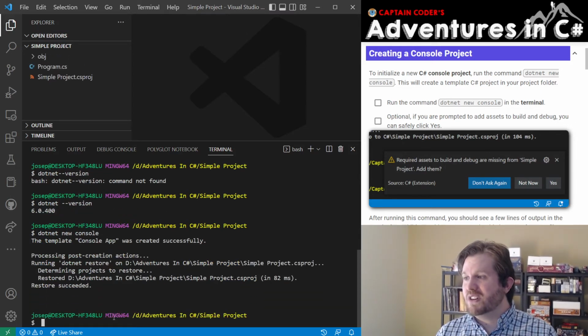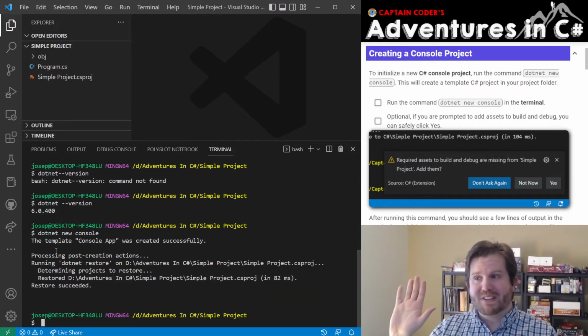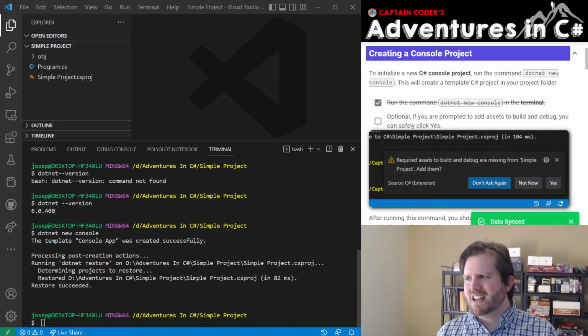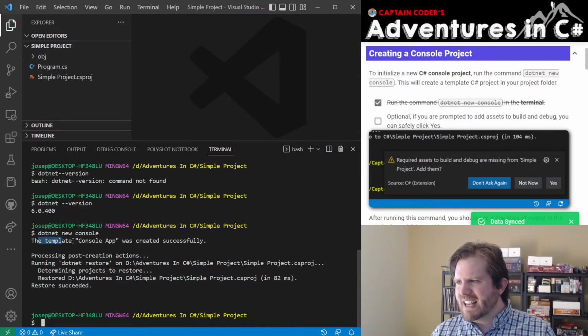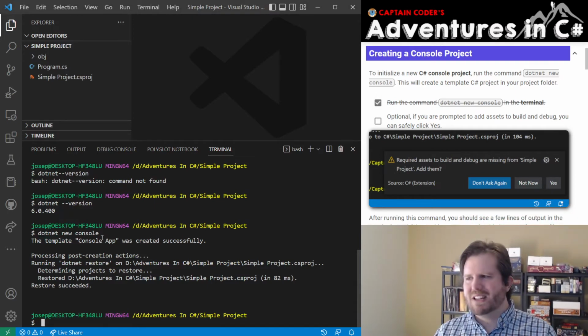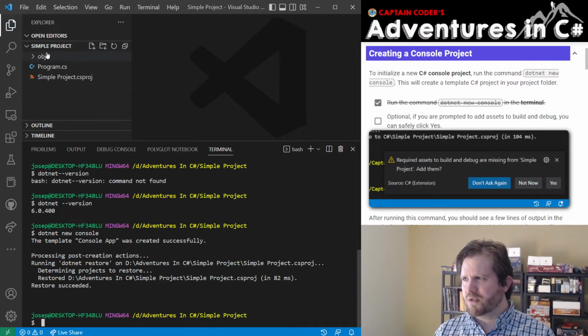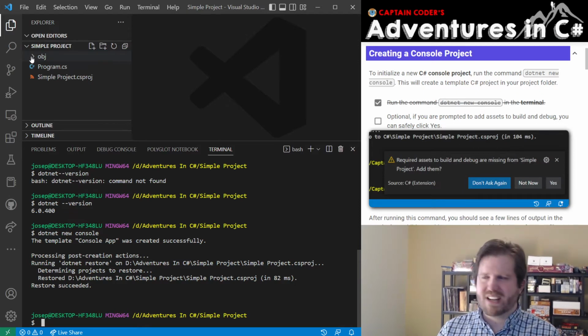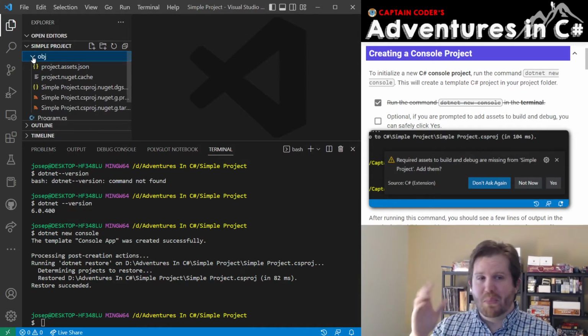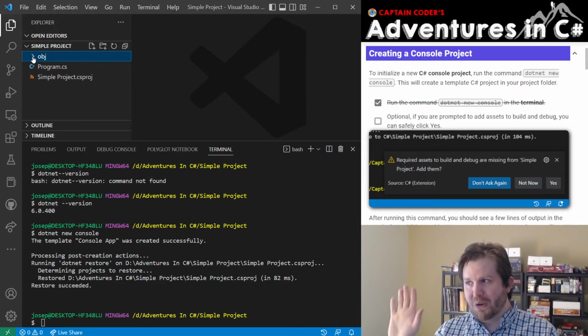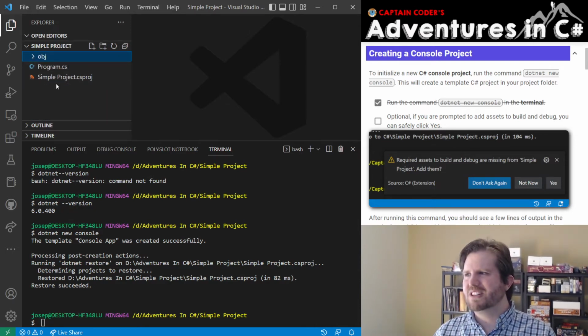.NET new console, some stuff happened. All right, so I ran this command, and it's gonna use a template, the console app template. This is part of what comes with .NET. And you'll notice several files are created for us in our project folder. I get this folder called obj, which stands for object. So we end up with a bunch of generated files. Don't worry about that folder, you can safely ignore it.